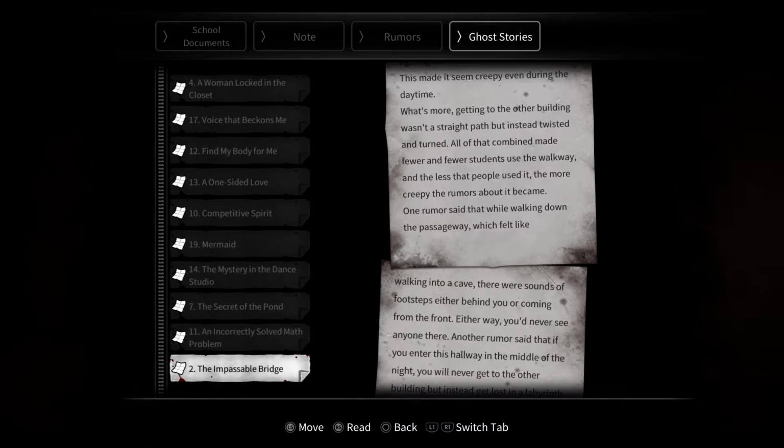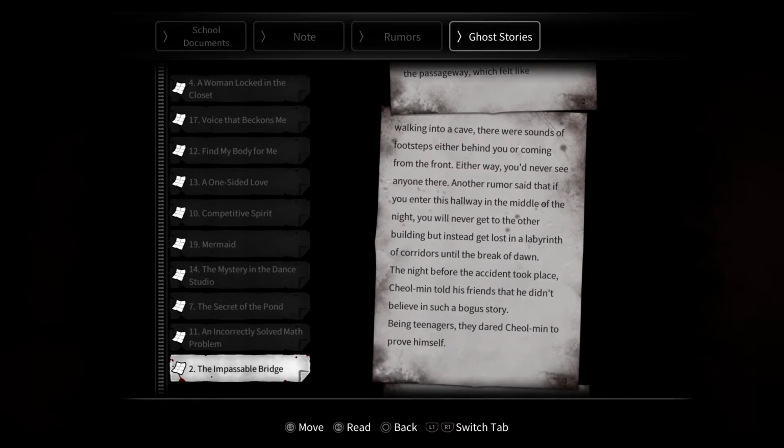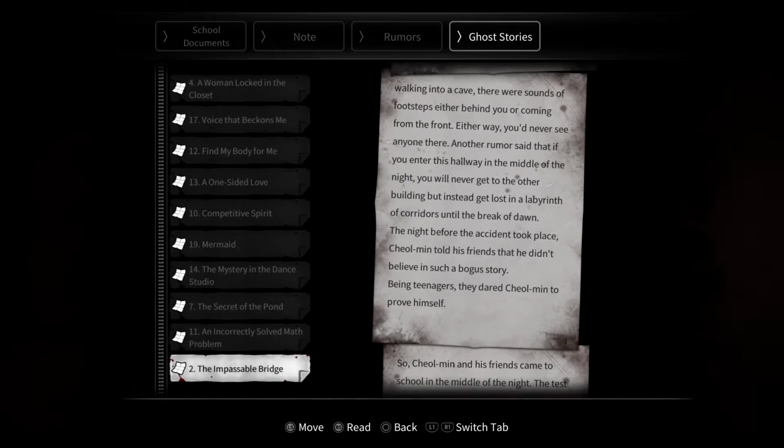One rumor said that while walking down the passageway, which felt like walking into a cave, there were sounds of footsteps either behind you or coming from the front. Either way, you'd never see anyone there. Another rumor said that if you enter this hallway in the middle of the night, you will never get to the other building, but instead get lost in a labyrinth of corridors until the break of dawn.